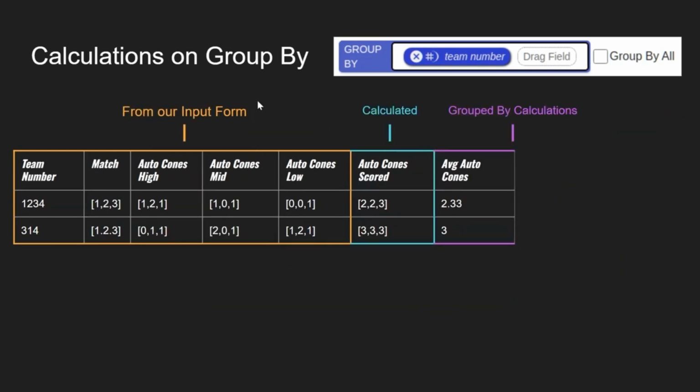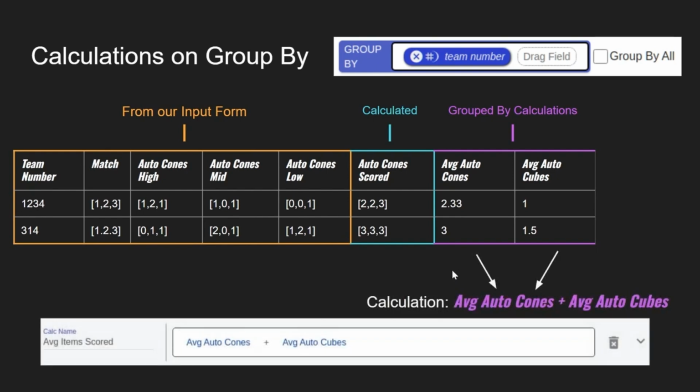You can get more complicated with your group by calculations if you want. Let's say we've got two grouped by calculations: the average number of auto cones, as we just discussed, and now also the average number of auto cubes. Something we might want to know is how many items they've scored in general, so we might set up a calculation where we do average auto cones plus average auto cubes to get our average items scored. We can do it exactly like this, and we will in a moment, to get another column on this table that is the average number of items scored. That looks exactly like a group by calculation, but it actually used other group by calculations to calculate itself. Okay?